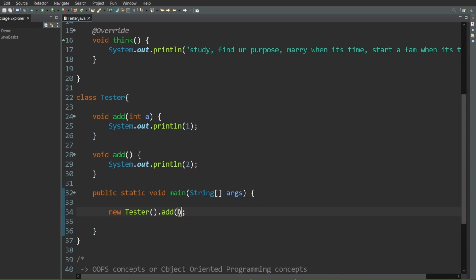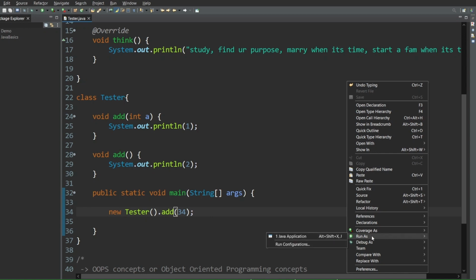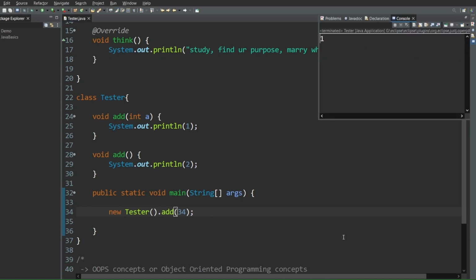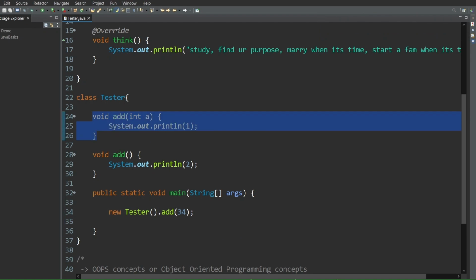On the other hand, if I were to pass any integer value, let's say 34, and execute it, in this case 1 will be printed. Why? Because my compiler will go ahead and match this method call with the method which is accepting a single integer value, which in our case is this first add method. So let's say that this method is also accepting values int a and int b. In this case, which will be matched? Again, the first method will be matched.